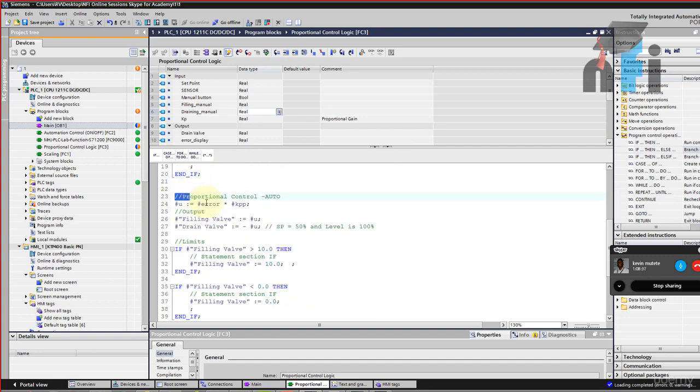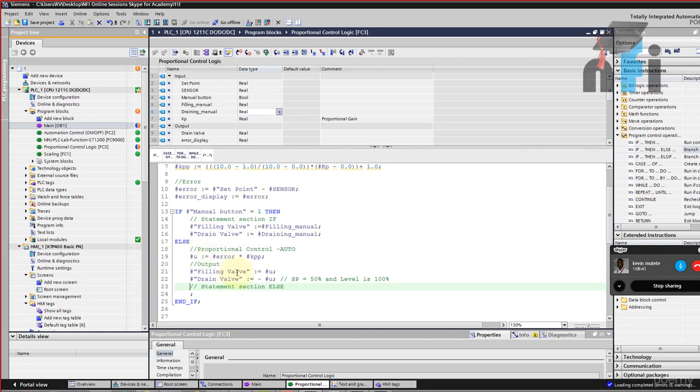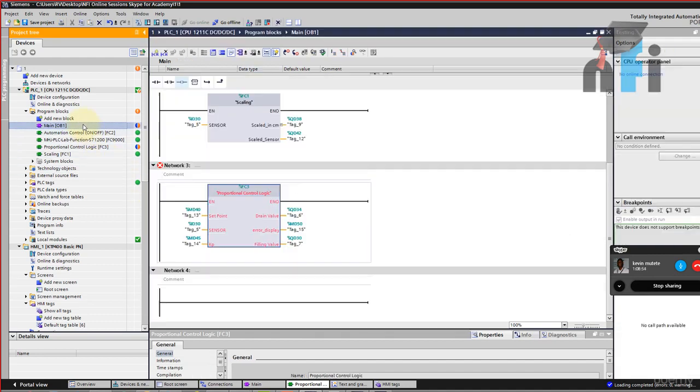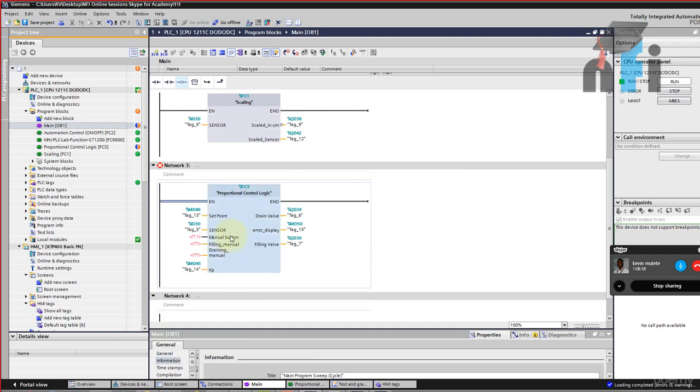So what I'll do is I'll just put this logic, cut it, and put the logic here. Okay, so if button is on, manual logic will work. If button is off, auto logic will work. Okay, so let's go back to the main block, update the block. Now you have manual button, filling manual, and draining manual.